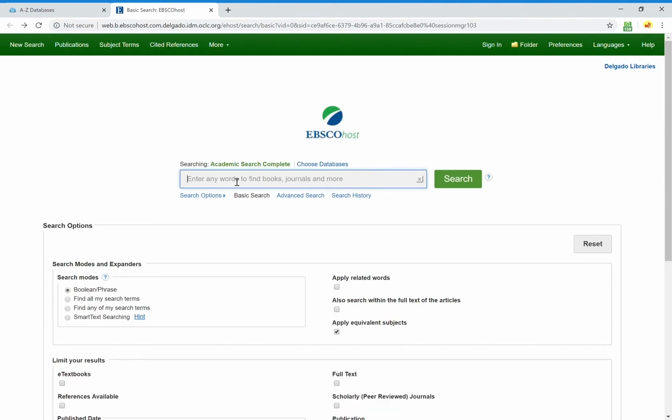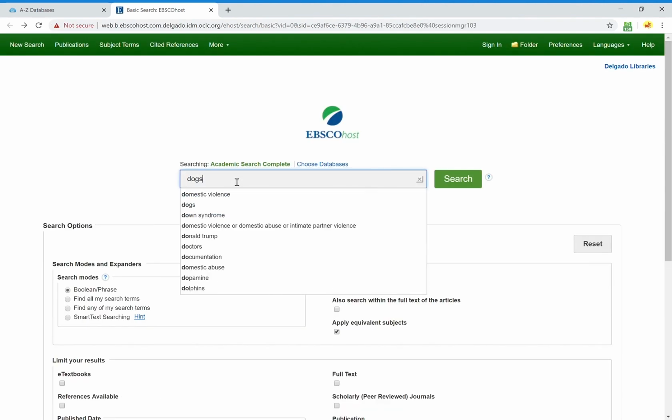I'm interested in the benefits of dog ownership. I don't know exactly what I want to research yet, so I'm going to enter my general topic, which is dogs. You can already see that Academic Search Complete recommends additional search terms, and this is a good jumping off point if you are still working out your topic.